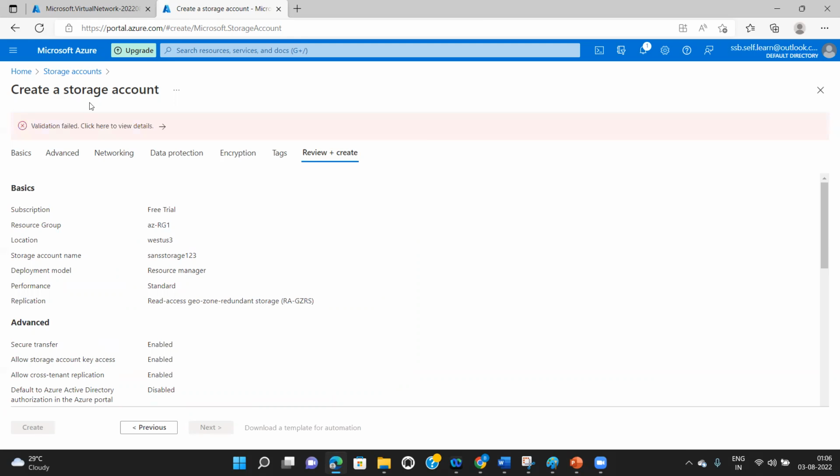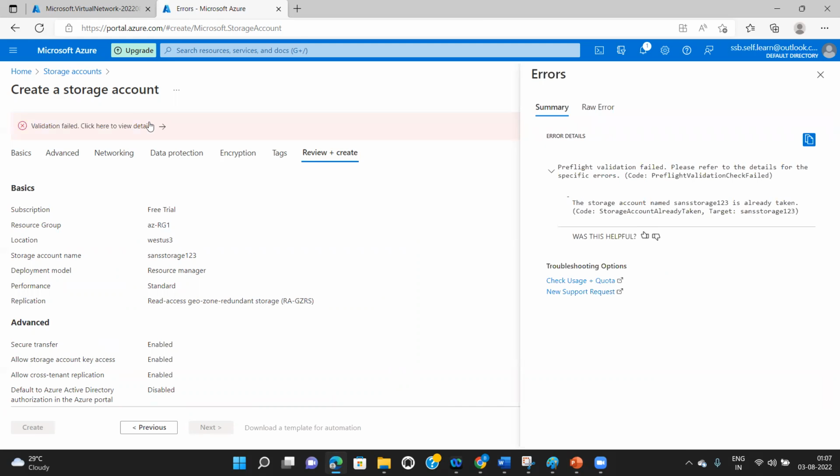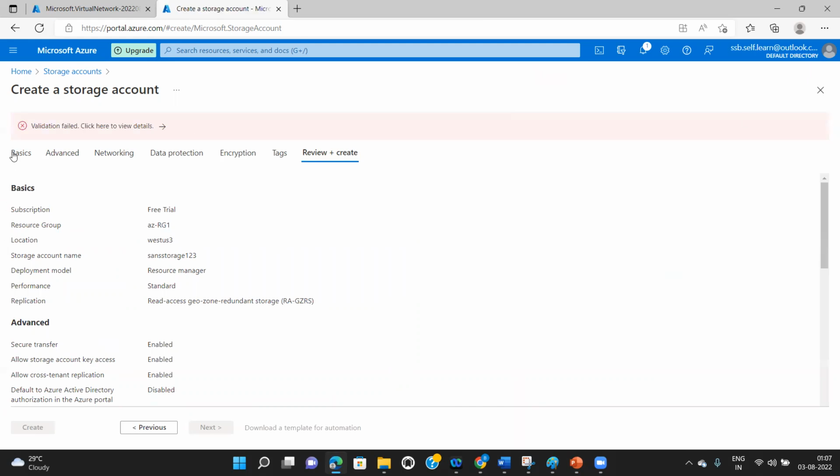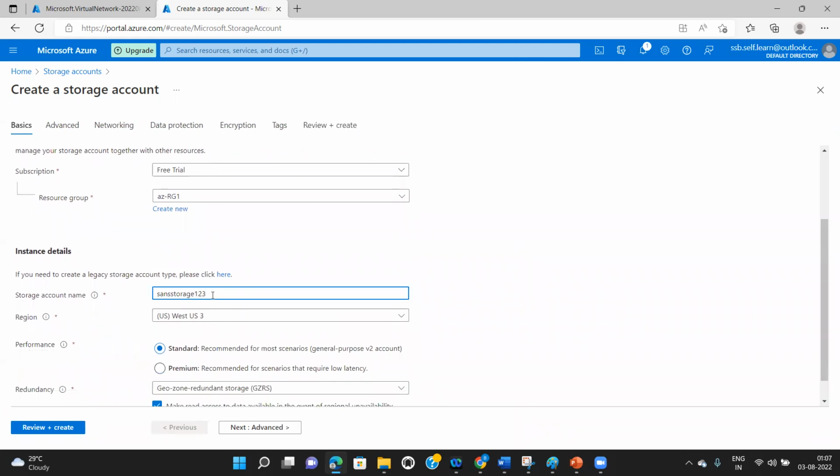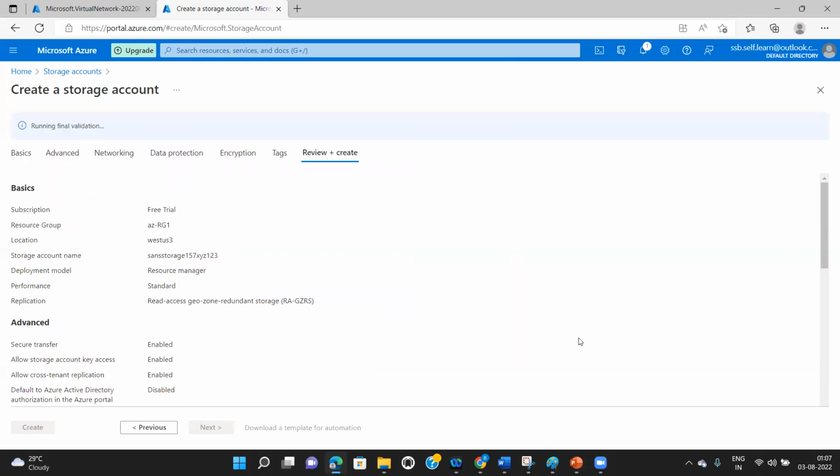Okay, so it says it failed. Click here to view details. Okay, it's already taken. Okay, fine. No worries. Let's try to give a very unique name. I'm going to create it again. Okay, so now it is fine. Validation passed. I'm creating it. So let the storage account get deployed.